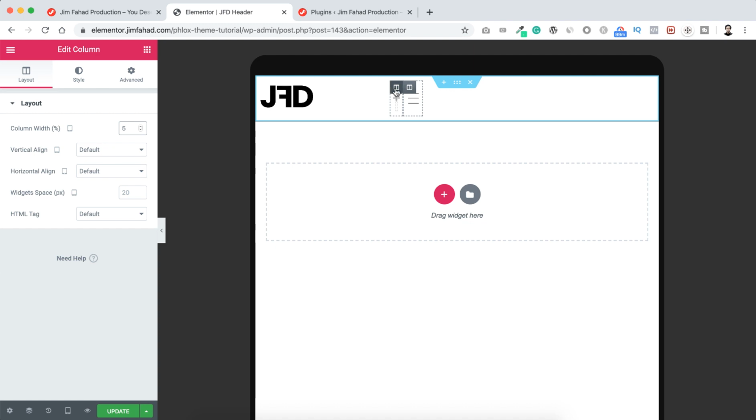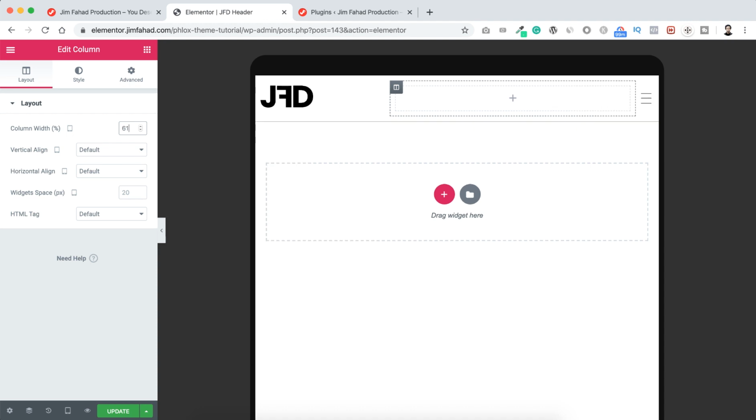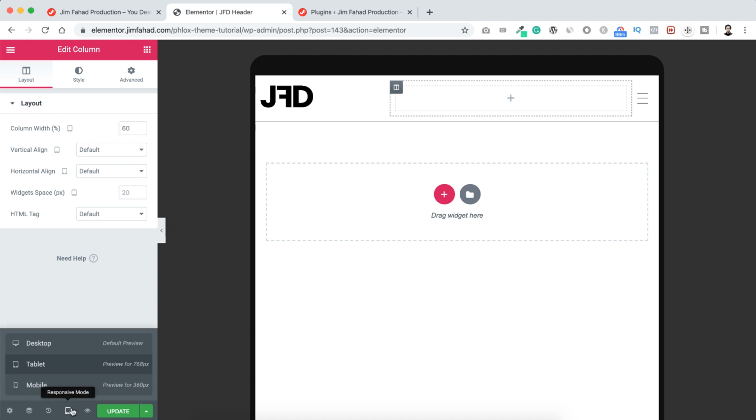So I'm selecting the mid column by clicking on it. And then from the left column width, I want to increase the width until it pushes the menu to the very right, like this. It's too much. Let's minimize it to 60. Perfect. And let's now go to mobile device.